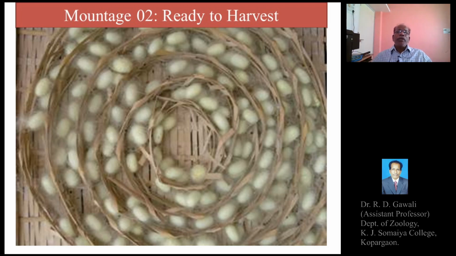So this is the mountage showing the cocoons which have been spun by the silkworm larvae, that is fifth instar larvae, and there are a large number of cocoons present in the mountage, and they can then be harvested or collected manually one by one. Usually the harvesting of the cocoon is done manually. Simply, the cocoons are collected by hands.